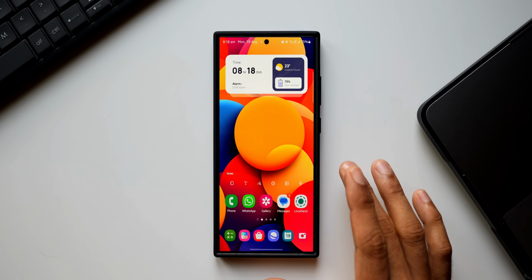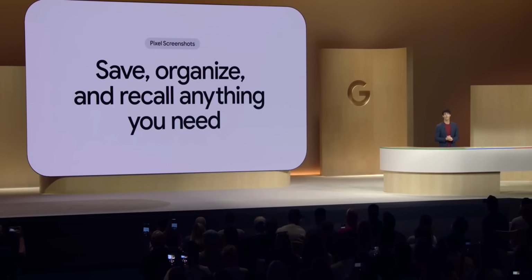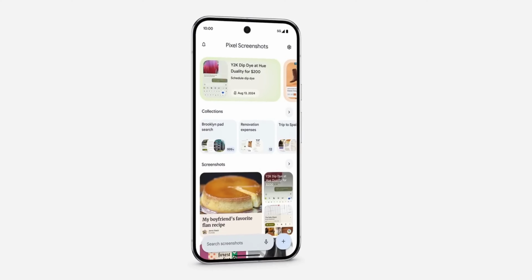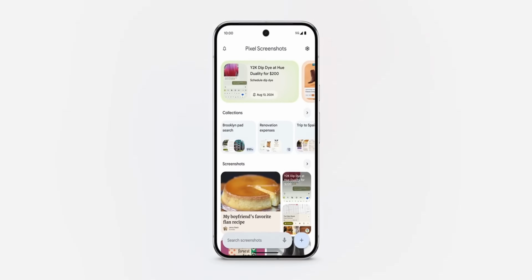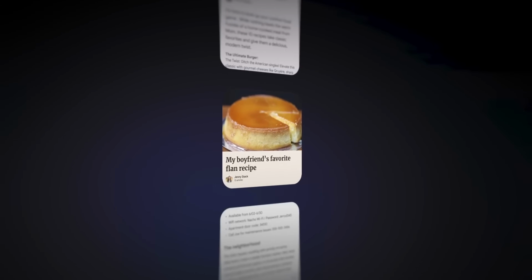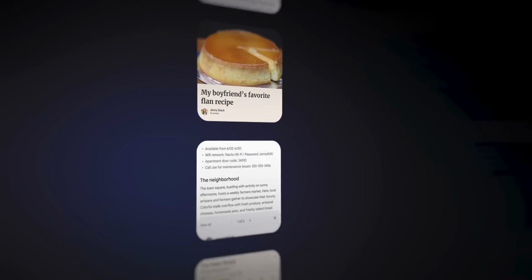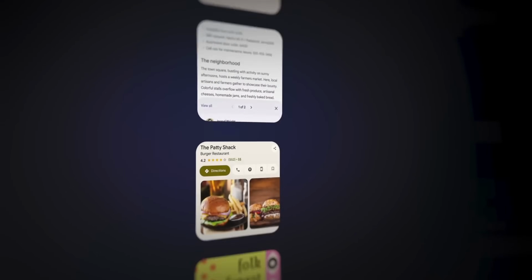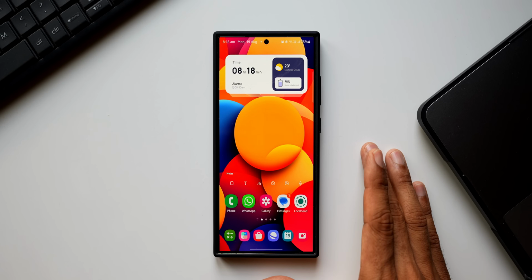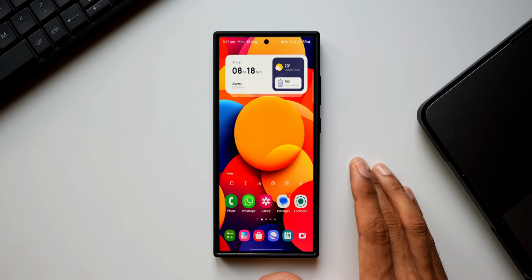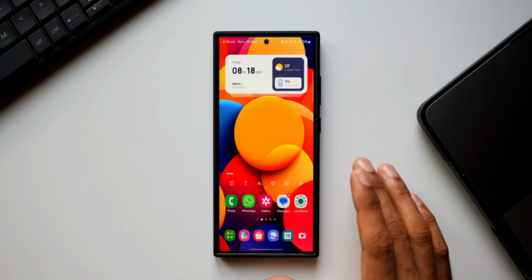Alright, now with the latest launch of Pixel 9 series, Google introduced a brand new application called Pixel Screenshots. And they did make a big deal out of it. And for some people, definitely this application is going to be a big deal, but not for everyone. Some of you guys who take a lot of screenshots and want to organize them on your phone, then that application is going to be very useful.